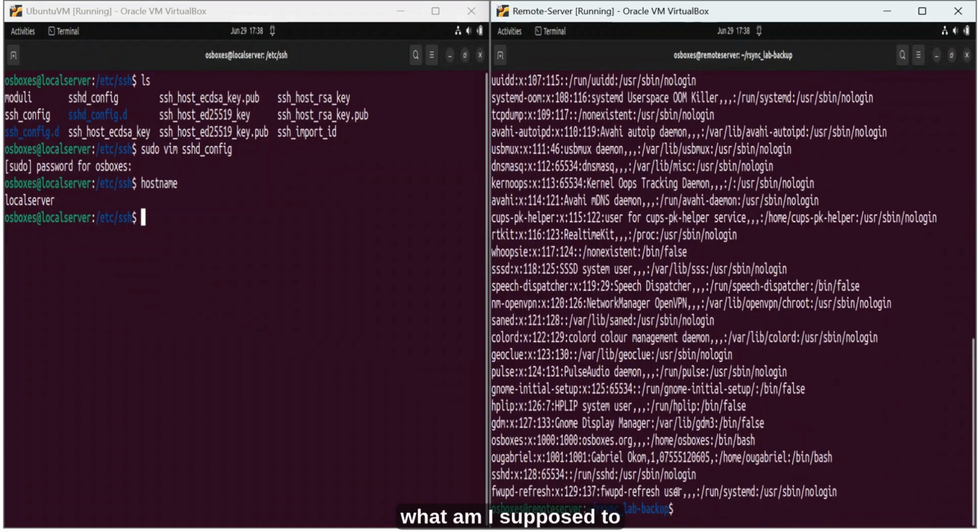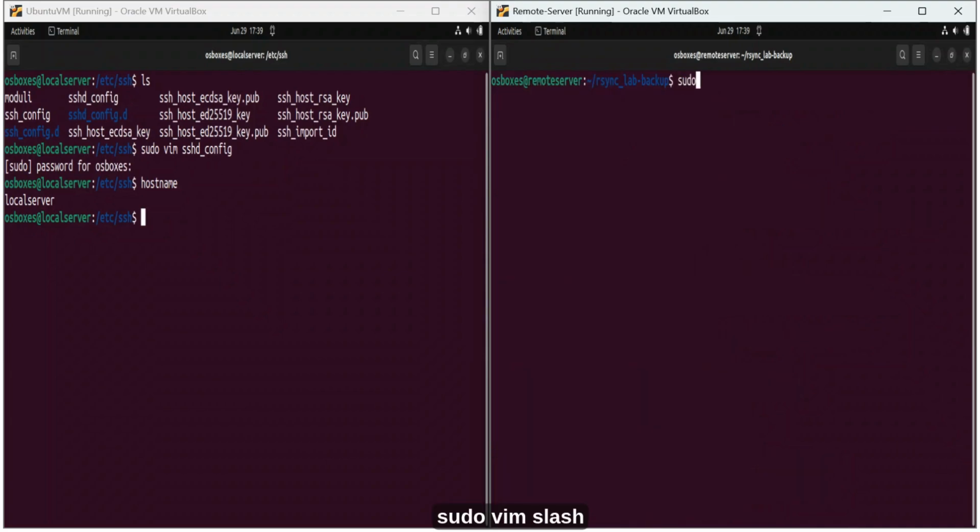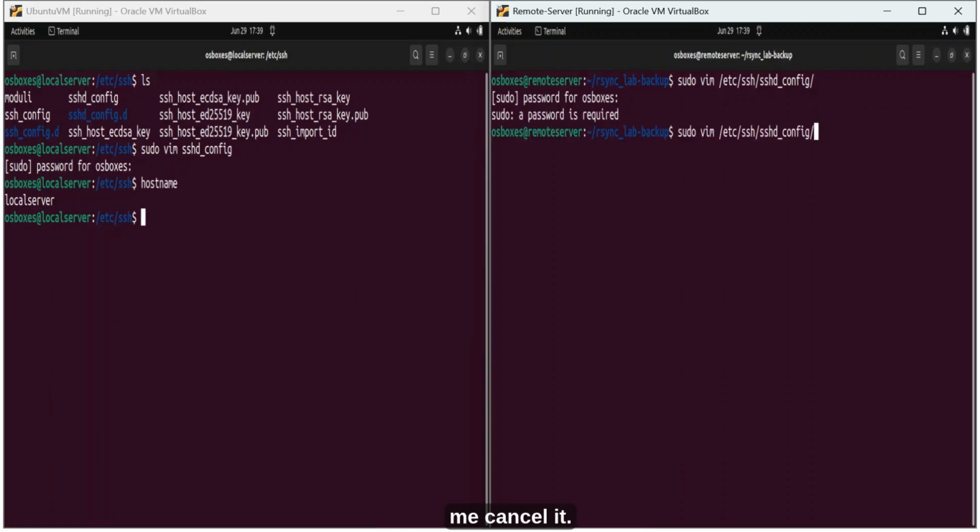So what am I supposed to do as the system admin of this company? What I will do is say sudo vim /etc/ssh/sshd_config. Oh, sorry, this won't work. Let me cancel. It's not in the directory.